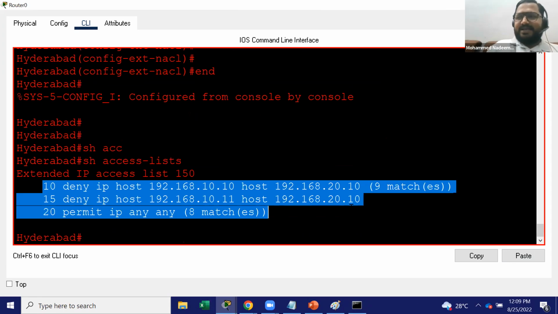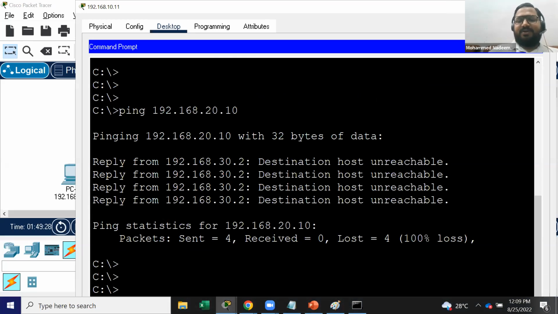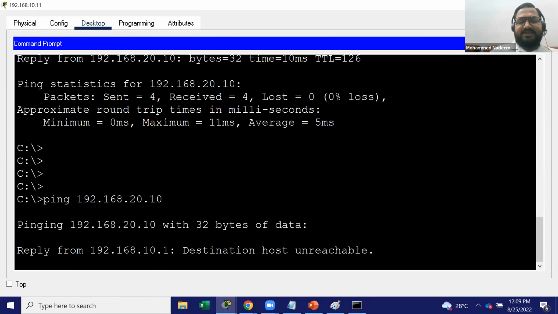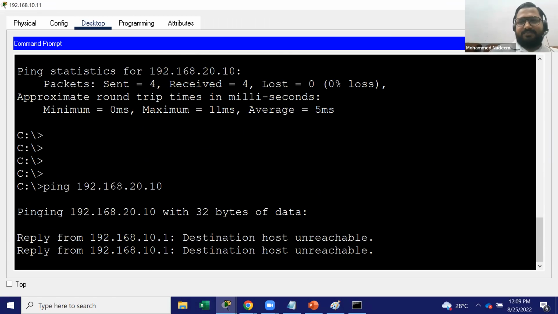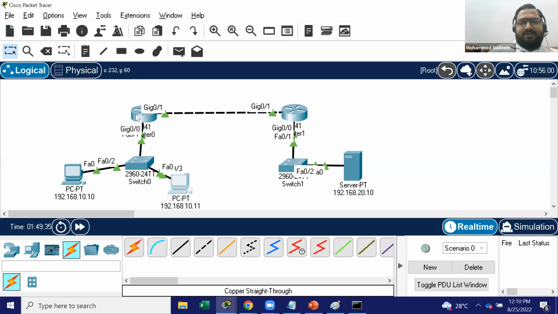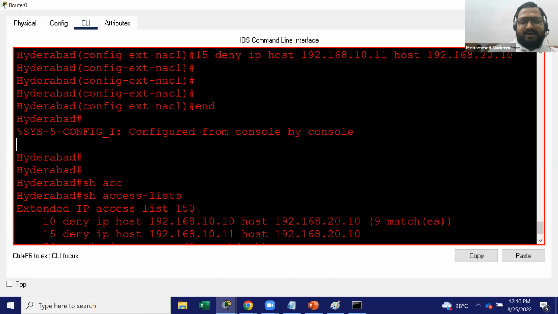Was it possible in the standard ACL? No. The extended ACL is more powerful than the standard ACL. So now in the one ACL only, without deleting anything, we just modified that, and you can see it is also blocked now. So this is called standard and extended.